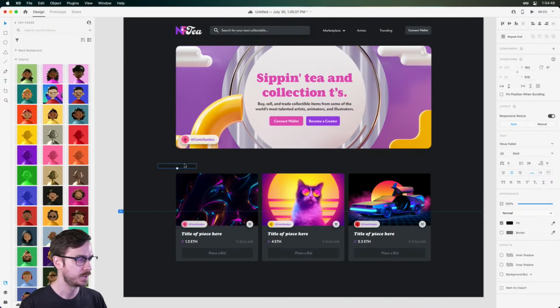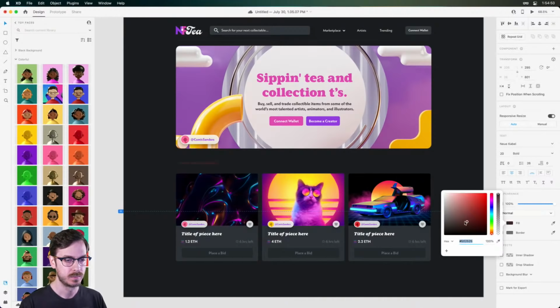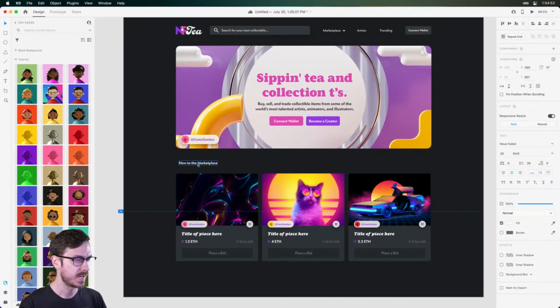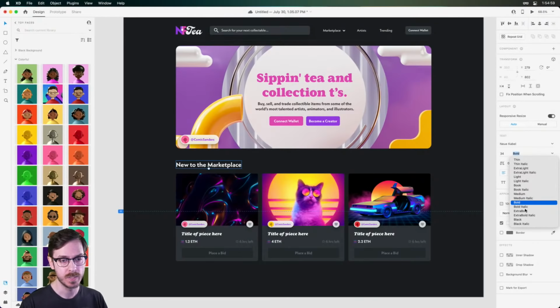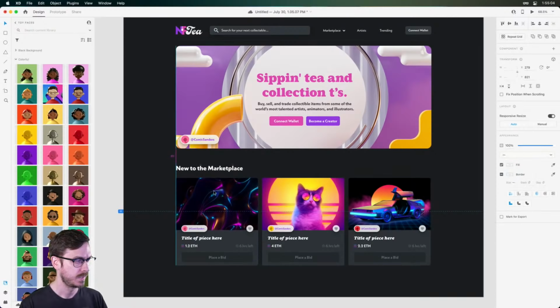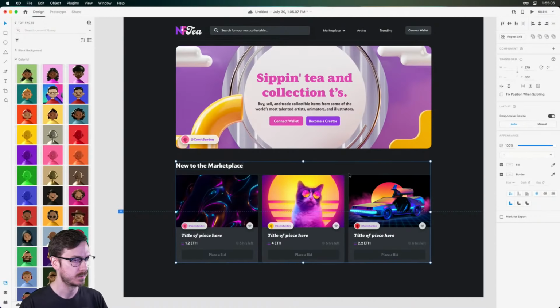And I'm going to wrap this up just by adding some text, just to let users know what this area is, new to the marketplace. Bold looks pretty good. If we want to get really fancy, we can go for extra bold. And there we go. We now have our section.